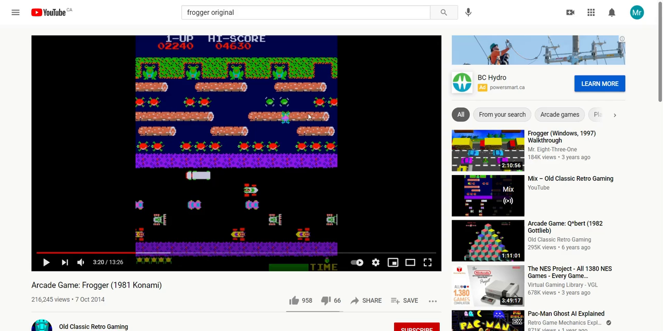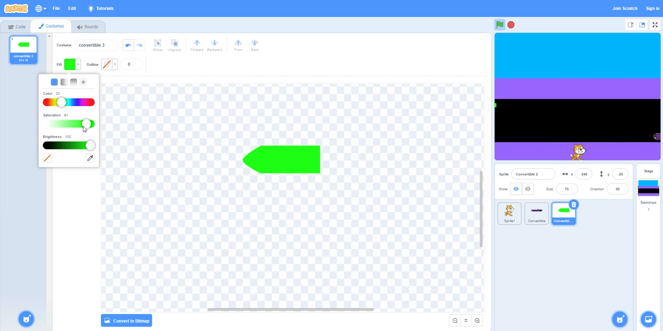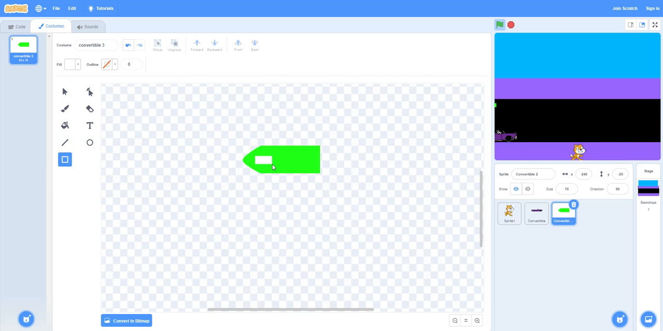And you can see in this one here, it's got a little cockpit on there. Let's build that too. Let's do it in white. And turn like that and like that. There you go, kind of like that.